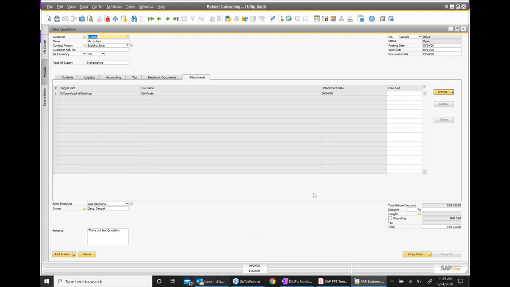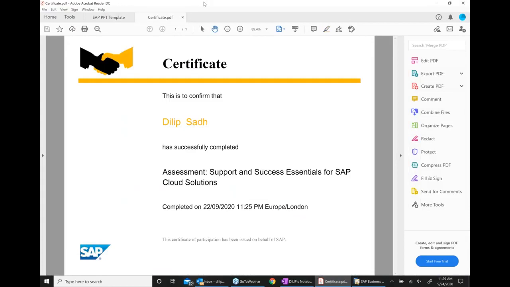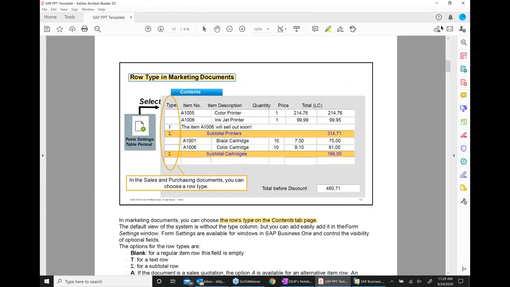So here, I double click on it, so we enter a document. This is how we're going to enter a marketing document. We need to press Control A for a new change. Yes.